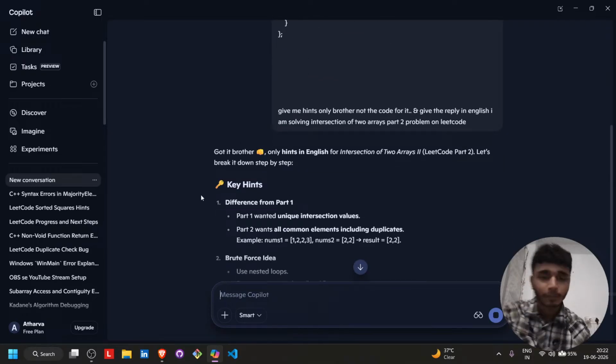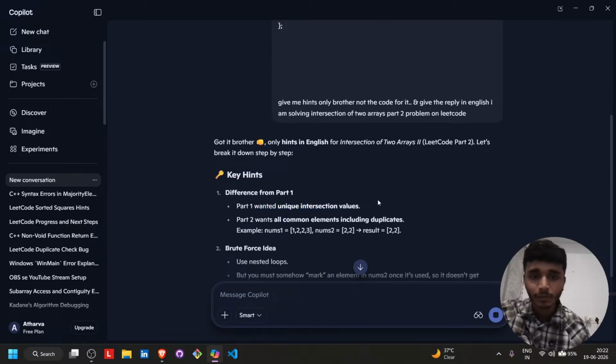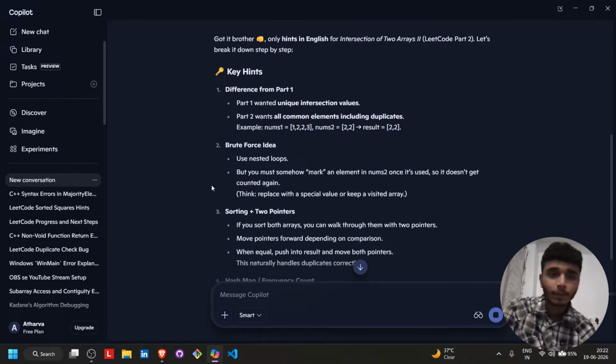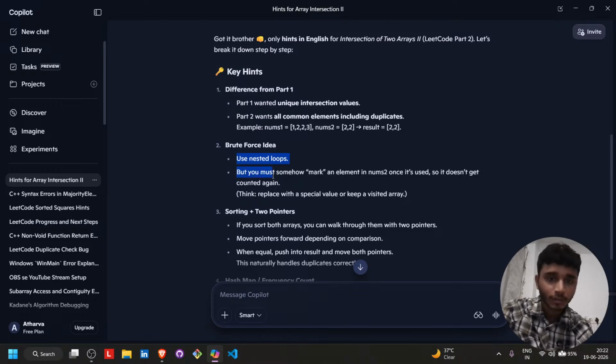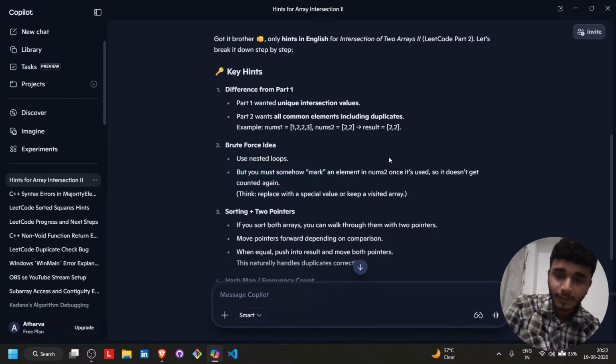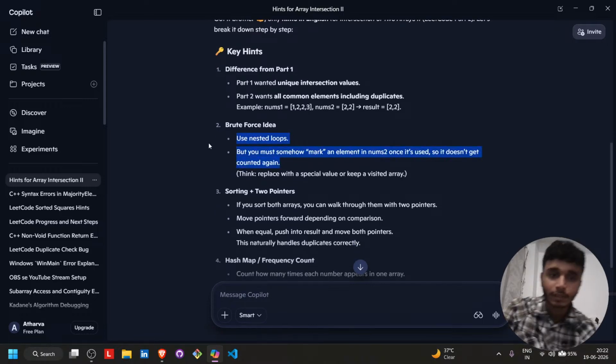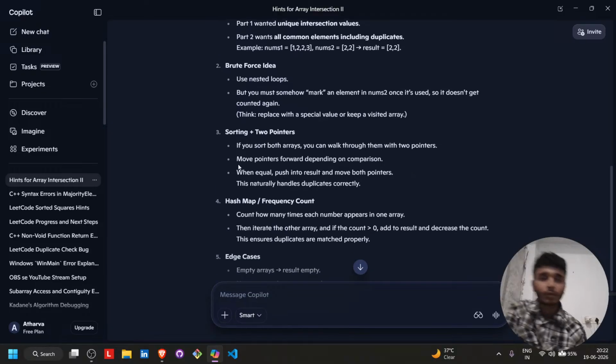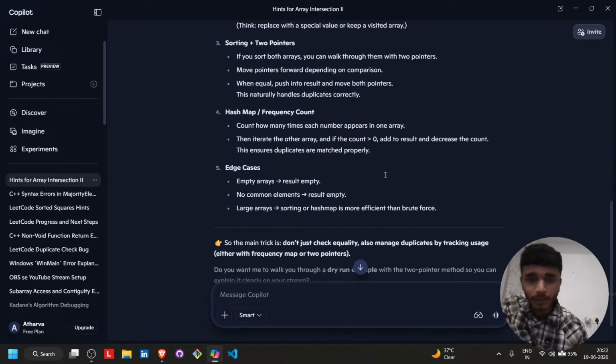Let's speak it out. Difference. Part 1 wanted unique intersection values. The part 2 wants all common elements, including duplicates. Brute force are to use nested loops, but you must somehow mark an element in nums2 once it's used, so it doesn't get counted again. Think. Replace with a special value of the listed array. Sorting plus two pointers. If you sort both arrays, you can walk through them with pointers. Move pointers forwards depending on comparison. When one push to result, I move pointer. This is naturally.